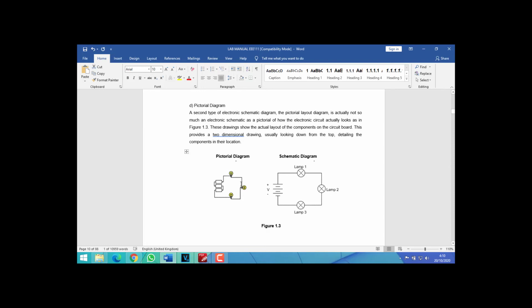So when you draw the pictorial diagram, we use a two-dimensional image. Like this one is the lamp. This one is the symbol for the lamp, and this one is the actual picture of the lamp. In 2D, this one is the battery, this one is the symbol of the battery, and this is the connection. We still use straight connections to connect each component.